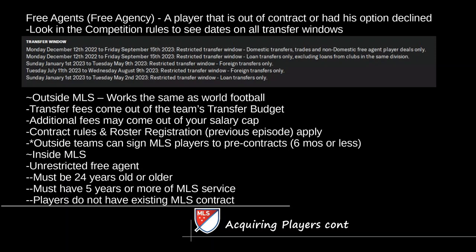A lot of times additional fees don't come out of your transfer budget. Like when you have to pay a particular clause for a player and different things like that, or a sell-on fee, things like that, they may come out of your salary cap. It just depends on what the fee is. Some of them will come out of your transfer budget, but a lot of them come out of your salary cap. And whenever you sign a player, once he's on your roster, you should immediately go to the squad registration and see the different impact each player had, and I'll get into that more later.